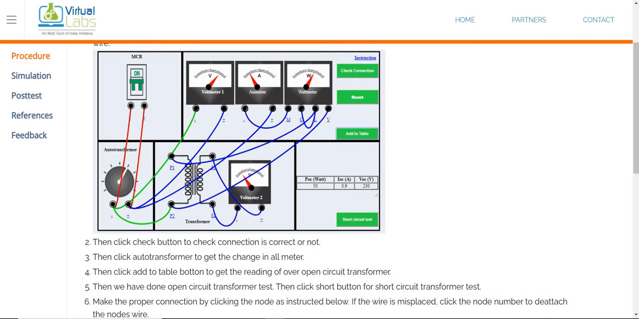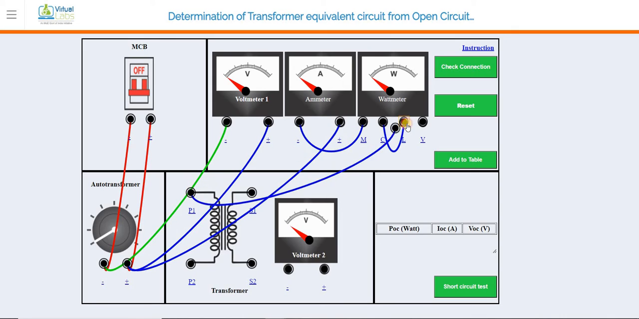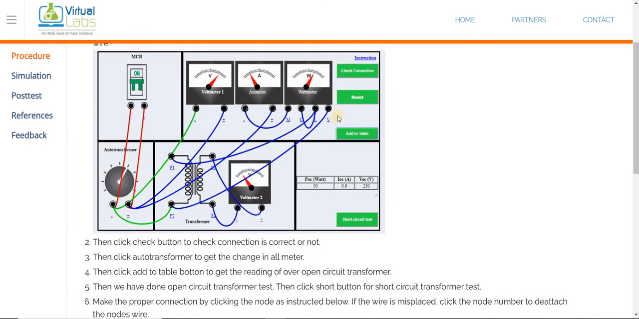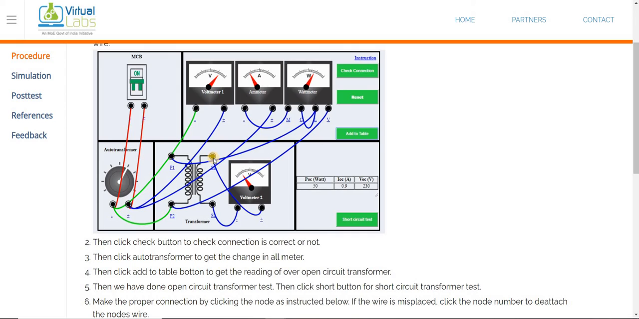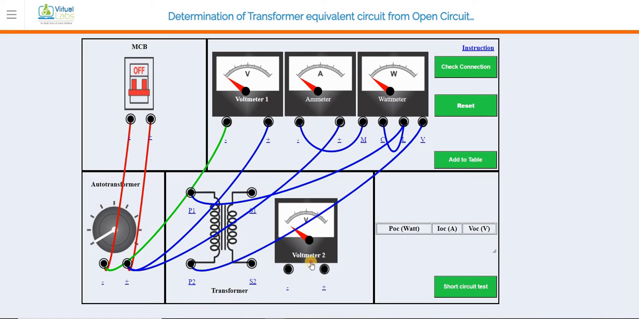Okay, and this P1 is given to L, so let us give it, P1 is given to L, and this V is given to this P2. Then this ES2 is given to the positive, that will be here, and we can connect this here. So that might be the proper connections.